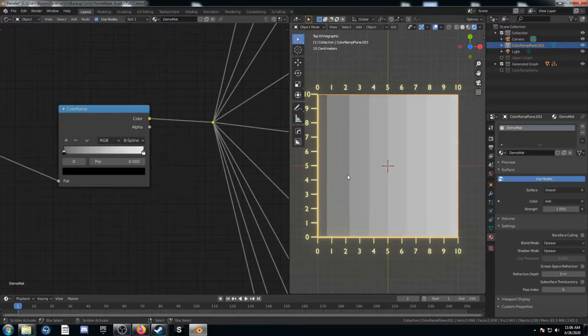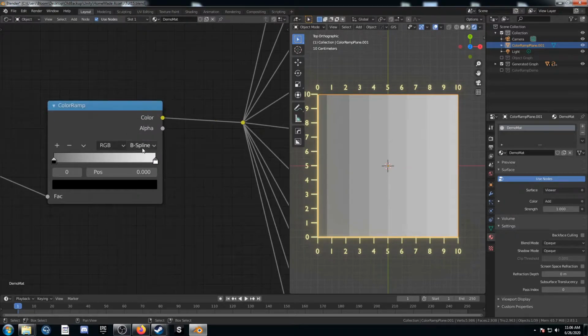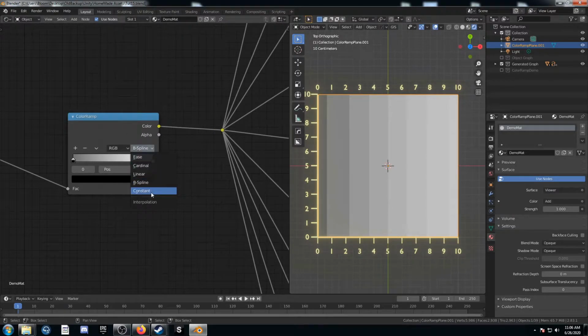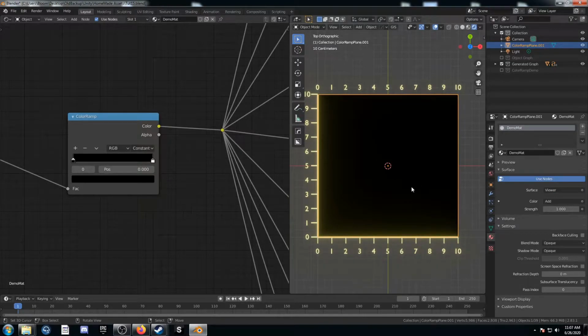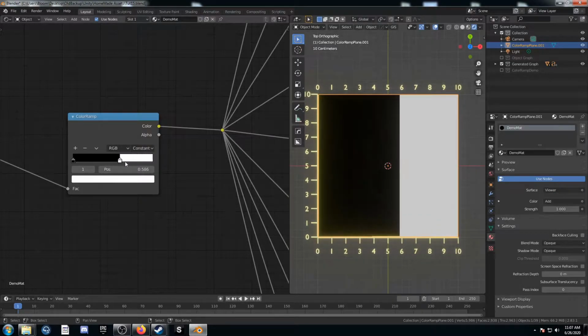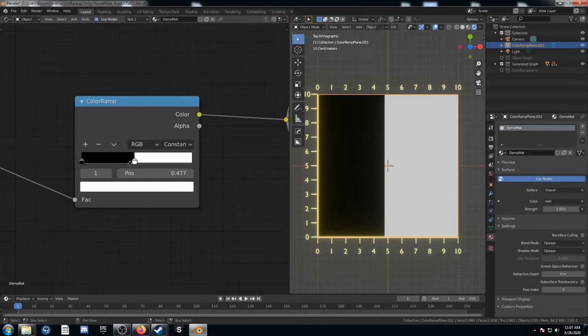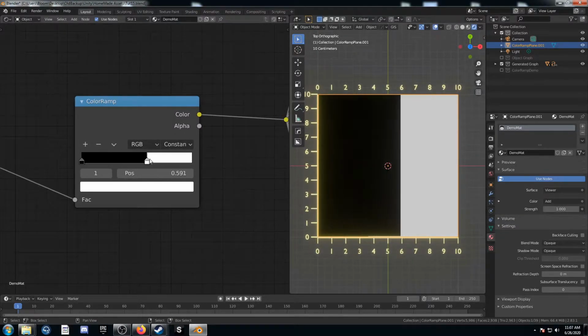If we look at B-spline, this one here cuts out the black and the white. So it's kind of the same thing where it starts a little slower, goes faster in the middle, then ends slower, but we cut off the beginning and the end there. So yeah, B-spline is a little bit different. In constant, it's kind of hard to take a look at what's going on here in this mode. It really just means that there's no gradient. So this is actually a lot easier to understand. The constant and linear are probably the most straightforward ones.